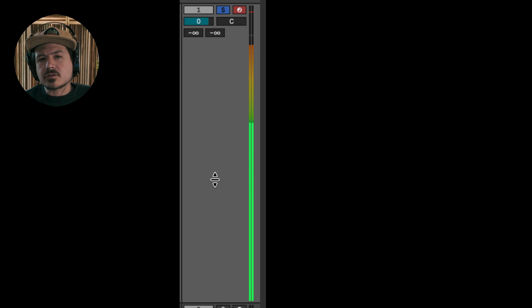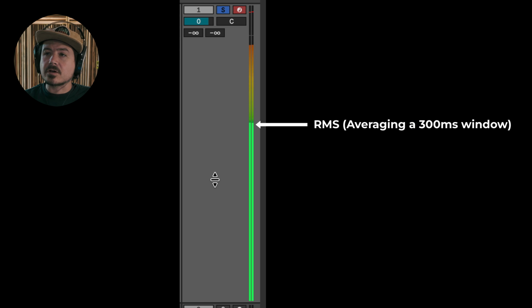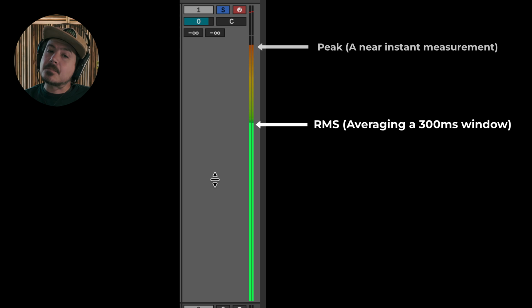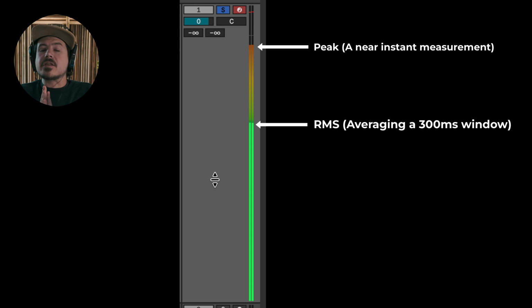We can see that there are two different colors here. The bright green represents RMS signal, or in other words, that's an average of what I believe to be about 300 milliseconds of time. We also see darker colors that spike up way higher. What's that? Well, that's the peak signal. Essentially, the peak signal is just saying how loud is the signal at any point in time. It's measuring a very, very short amount of time, whereas the RMS is measuring an average of time, okay?